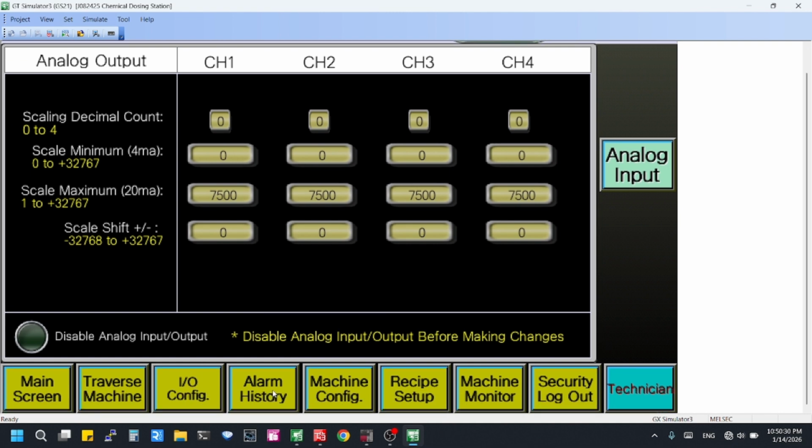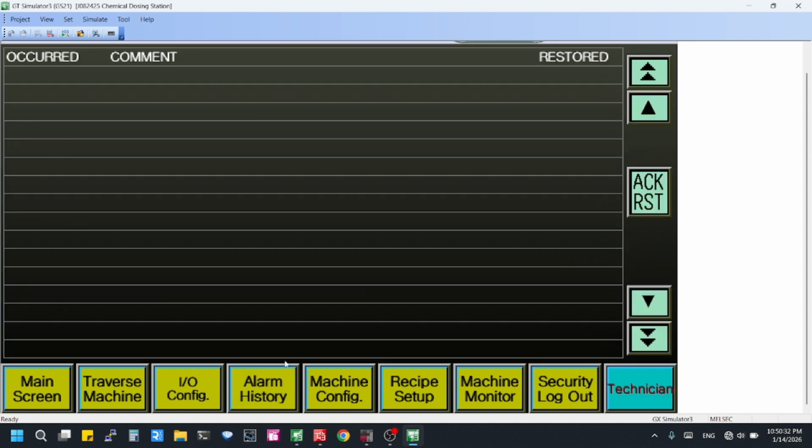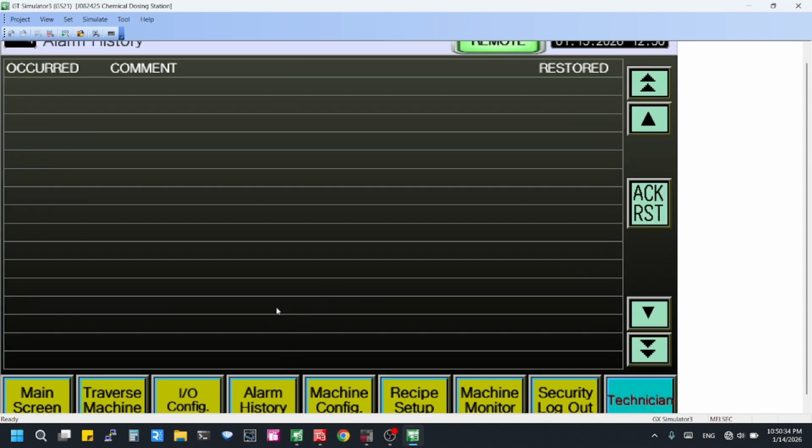The next screen here is the alarm history. So anytime there is an alarm, whether there's a conductivity sensor that's outside of acceptable range, it'll show up here as either low or high, or if we're missing communication between the silver traverse, we'll get alarm events that show up.